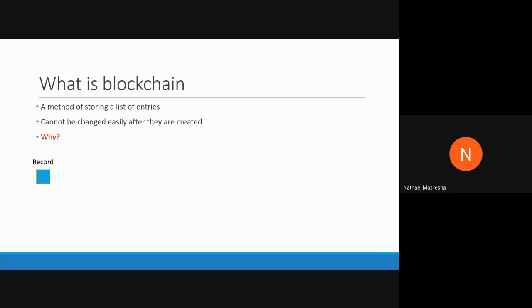So the usual question, what is a blockchain, right? Blockchain is simply a method of storing a list of entries, each entry being a record. So simply saying, it's a method of storing records together. As you can see, this blue square thing is supposed to be a record. And blockchain is all about storing those records securely and safely, so it cannot be changed. Once a record is created, it cannot be changed easily. Why is that? We'll see that in a minute. So let's discuss how it works, and then we'll answer that question.